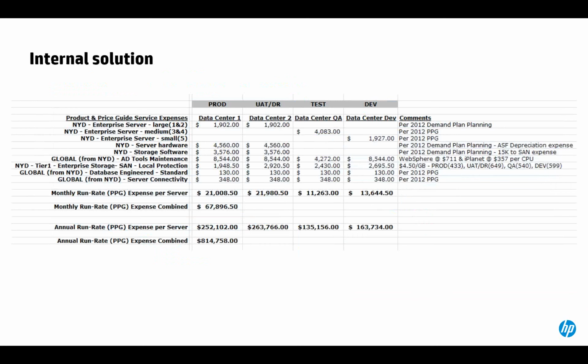We still do it on spreadsheets. We still have the breakdown that shows us, by data center, whether it's in production, UAT, test, dev, and then what size machine is it, how much space is it taking. So there's a number of factors that go into place that help us derive what our costs are. This is just your typical spreadsheet trying to give you the run rates, expense per server, combined, so that you know what you're budgeting for.